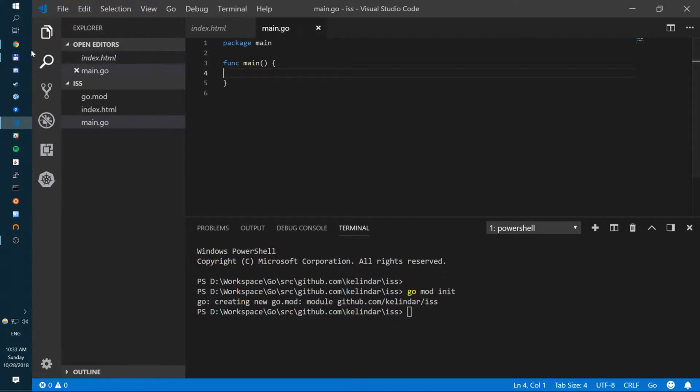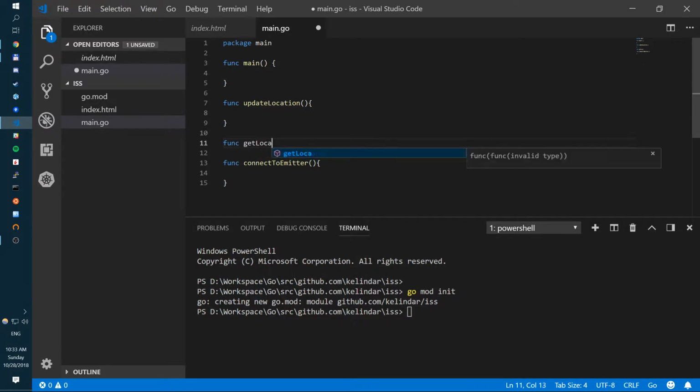Now what we need to do is some preparation. Let's have a func update location in the application, which will update the location. So we need a function to connect to Emitter, right? We will also need a function to get the location, which probably will just return something like the response in JSON. We'll just forward the response and the error, right? So I'll start with this one. This should be pretty simple.